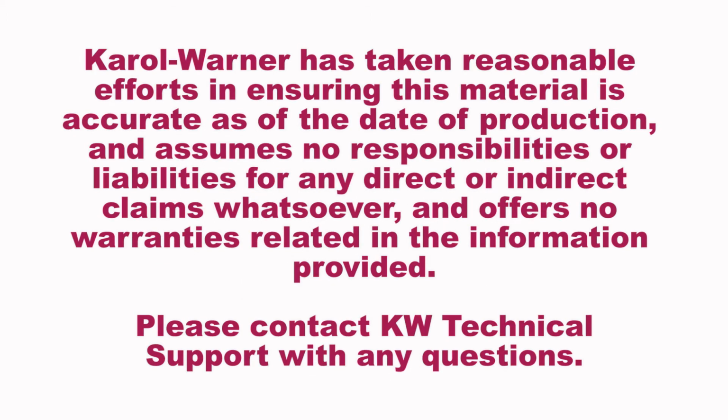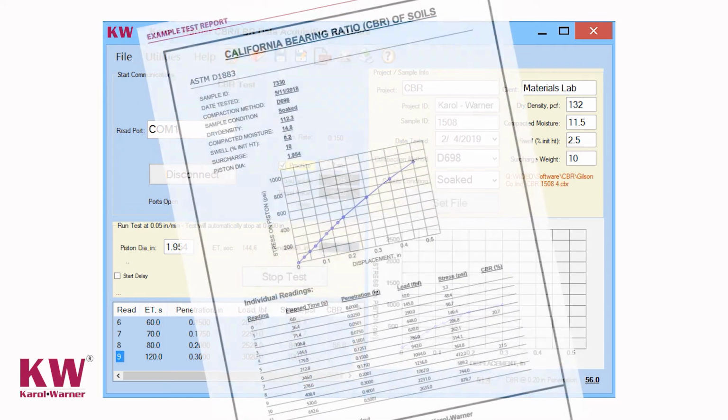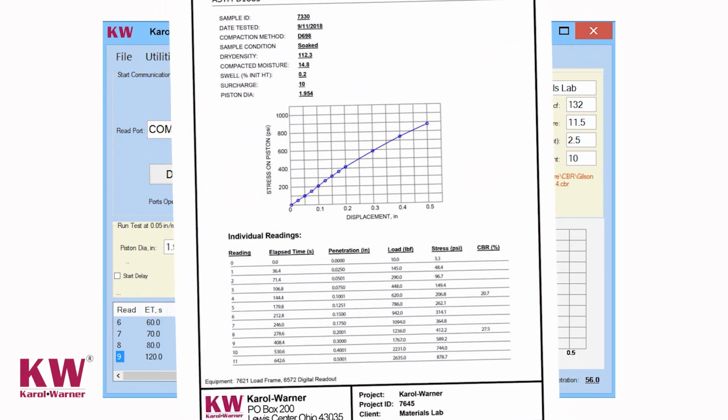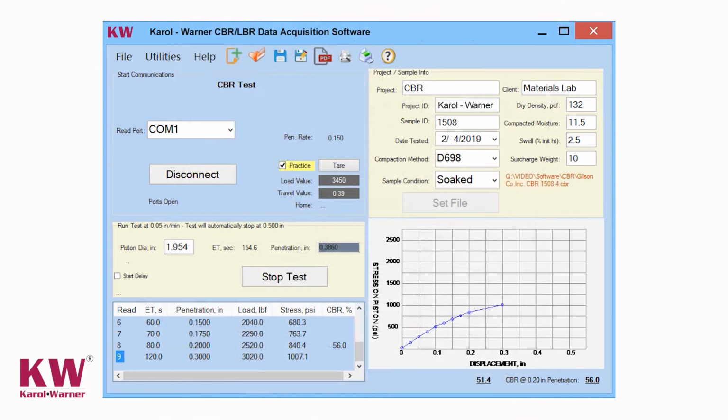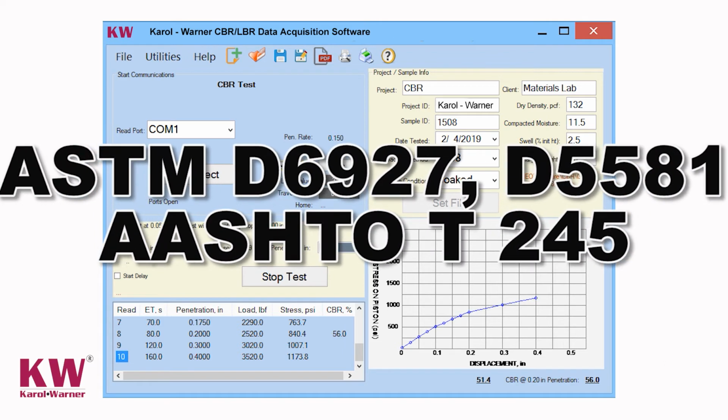Today we are going to demonstrate how to use the Karol-Warner California Bearing Ratio and Limerock Bearing Ratio test Data Acquisition Software. The Karol-Warner CBR LBR Data Acquisition Software is a convenient, easy-to-use Windows-based software that records and displays in real time data from load frame sensors in tabular and graphical format during CBR or LBR testing, in accordance with ASTM and AASHTO test specifications.